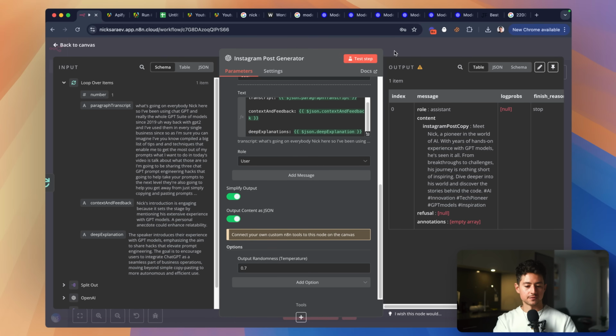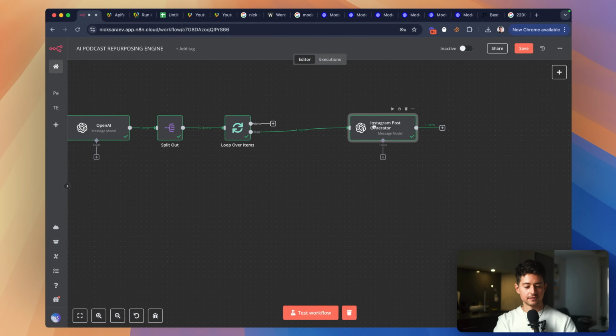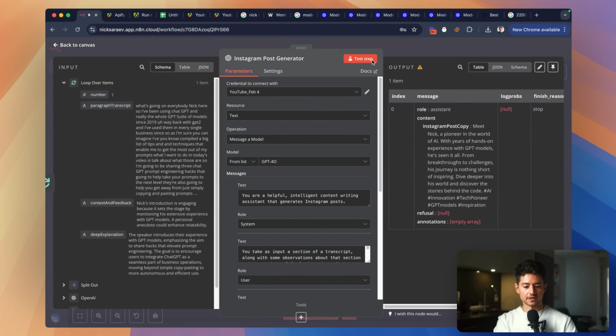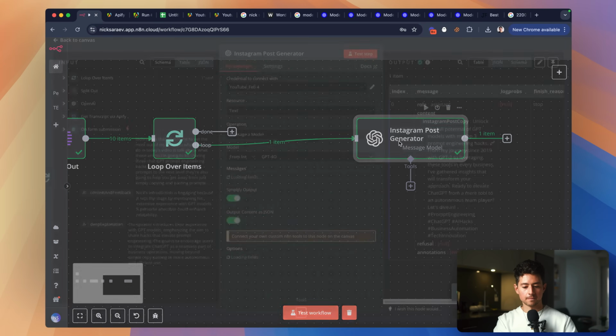Well, let's just give this a try and let's see what happens, all right? I don't want to feed in all 10 items. So what I'm going to do is test this out on one item. I think if I just click test step, we're only going to run this once, not 10 times, which is nice.